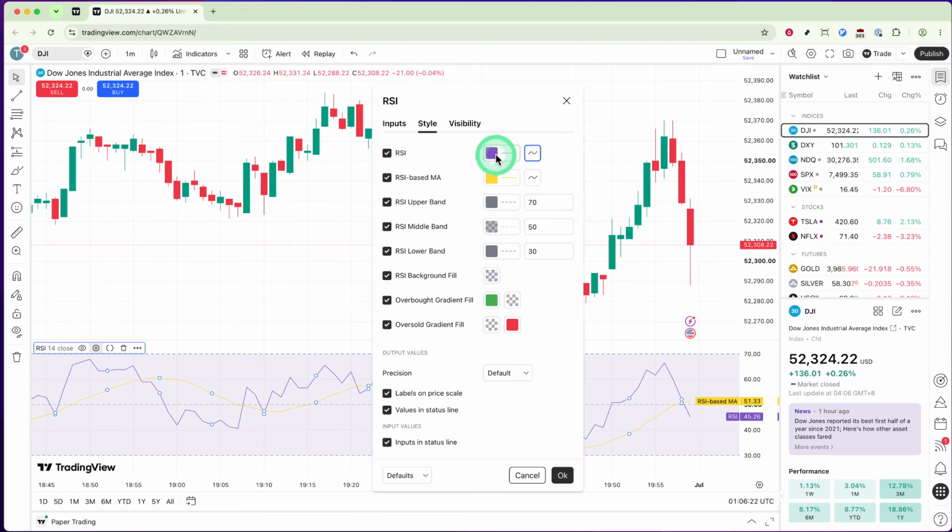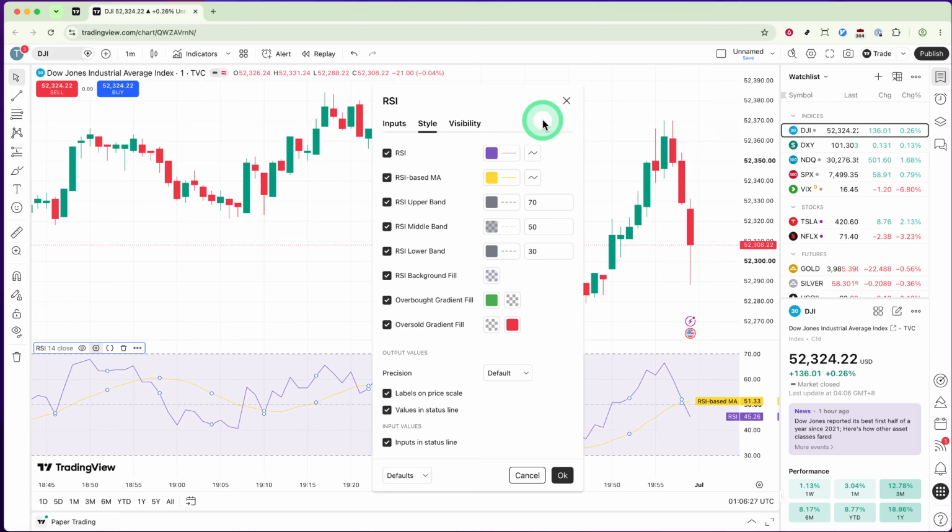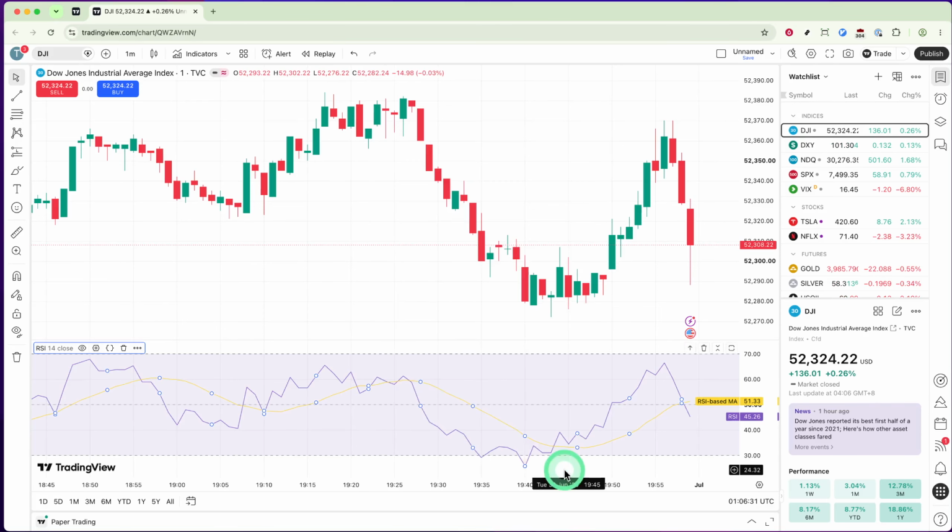And don't worry, if you're not happy with the changes, there's always the option to reset the settings back to their default values. Once you've finished making your adjustments, click the OK button at the bottom of the customization panel. Keep in mind that it may take a moment for TradingView to refresh and apply your changes to the chart.